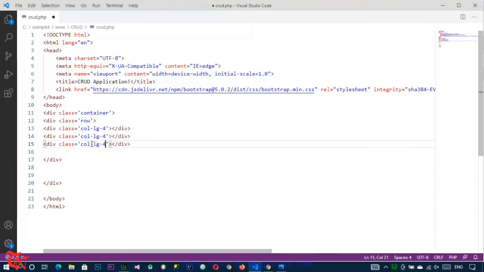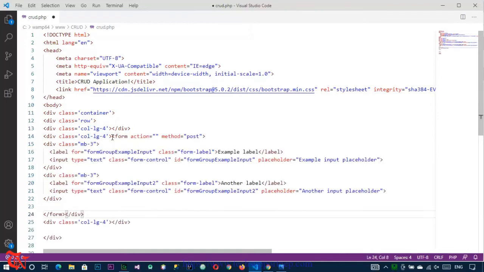-lg-4 simply, and we already got our code and we need to paste that code in the second column. In the first column we are going to display nothing. In the second column we are going to display our form. So simply paste and then Control S, save.